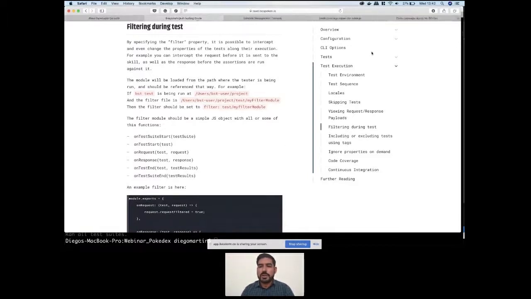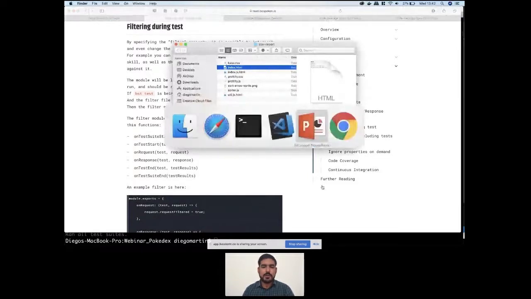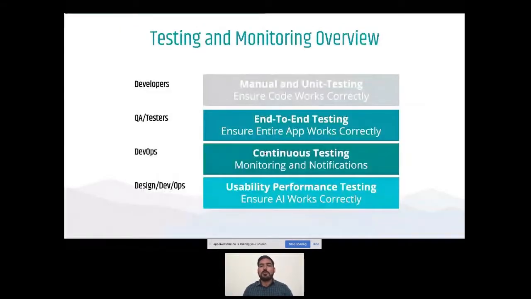Let's go back to my presentation. I told you that I wanted to talk about the other layers pretty quickly once I had finished with the manual and unit testing. Those layers, the manual and unit testing, are free. Our tools are free and they are open source for all of you to use.